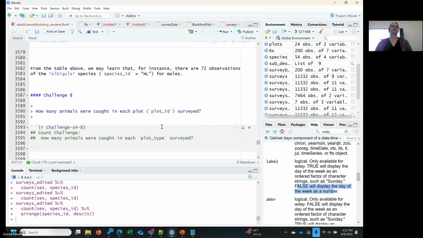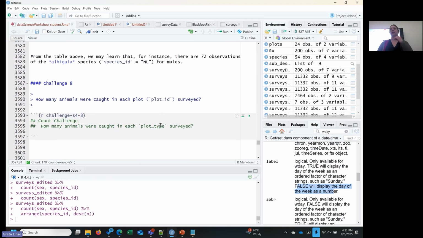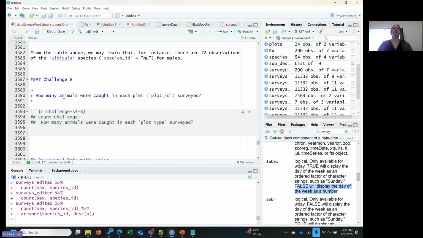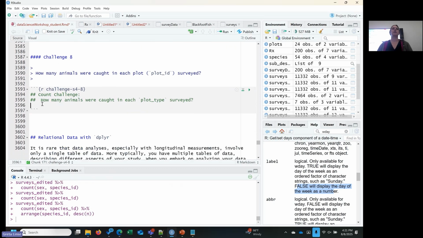Okay. So how can we use this to quickly find information about our data set? We've got our data and we know that there's 72 observations from the NL species. What if we want to know how many animals were caught in each plot that was surveyed? So try stringing together group by arguments, summarize, see if you can come up with how to answer this question. How many animals in each plot?